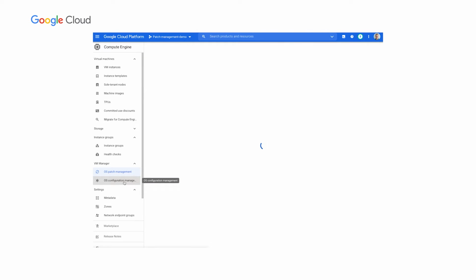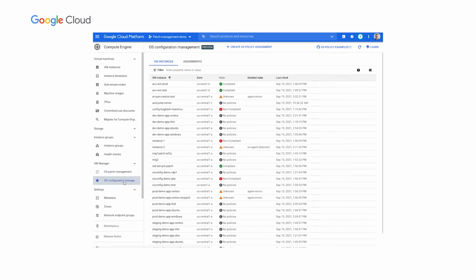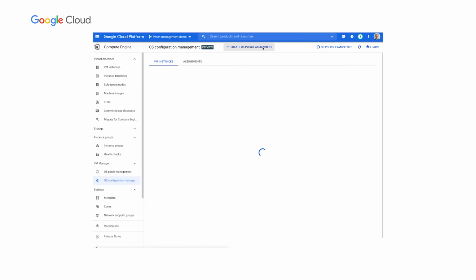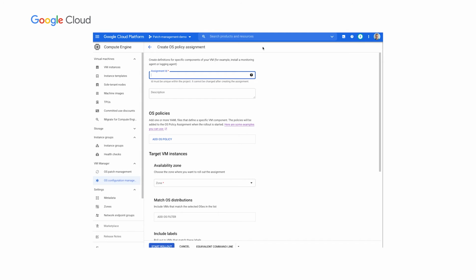Configuration management is next to it. First of all, you're going to see the state for all VMs. As a quick start, I suggest downloading your first policy from our templates catalog. I recommend trying the CloudOps Monitoring Agent policy first. And then click Create a Policy Assignment to start your deployment process.